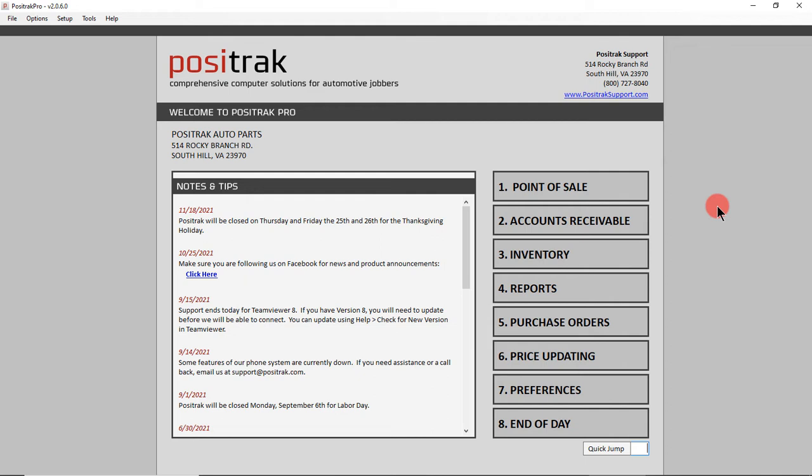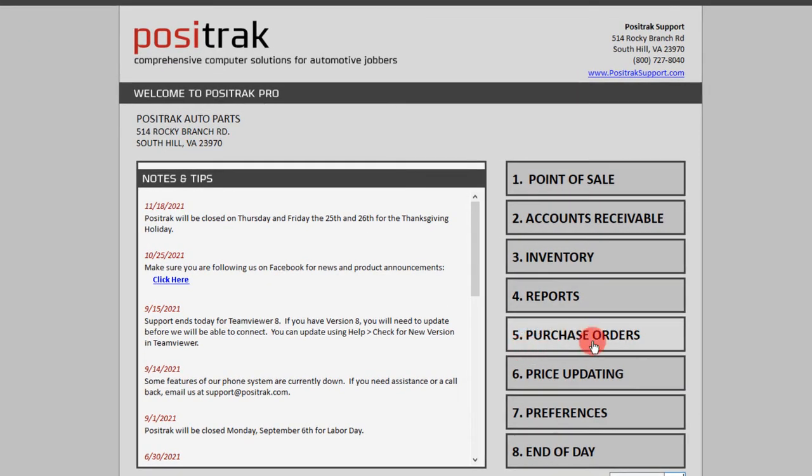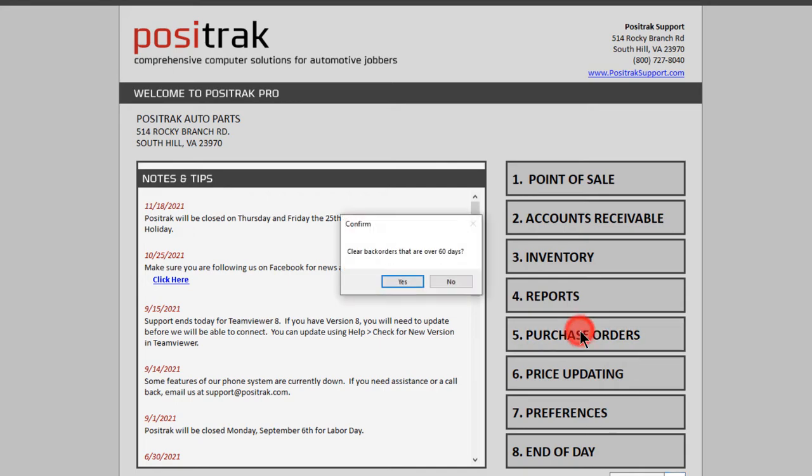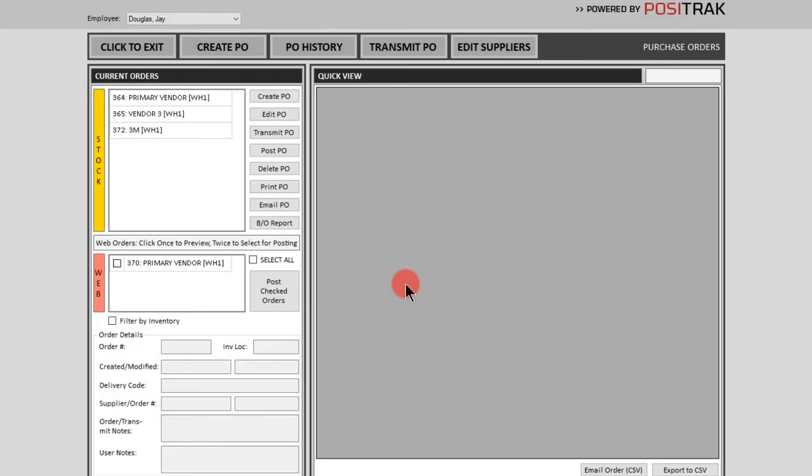So again, this is something else that's off by default, but we can set it up for you. And when you go into purchase orders, if there are back orders beyond that specified number of days, it will just prompt you, clear back orders over 60 days, and you can just answer yes or no there. Yes, we'll take that, delete that PO, clear it out completely.